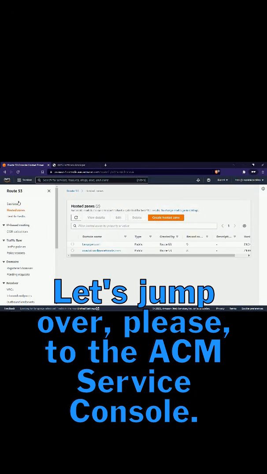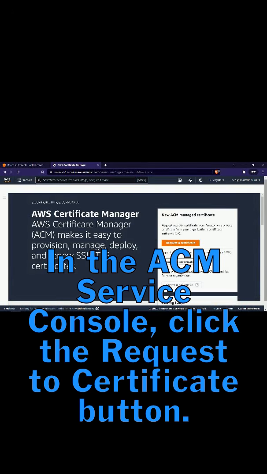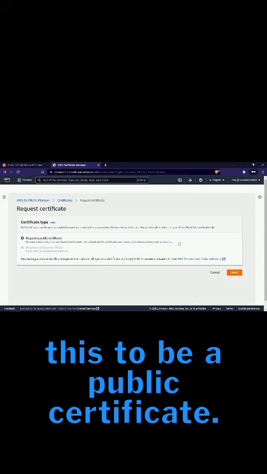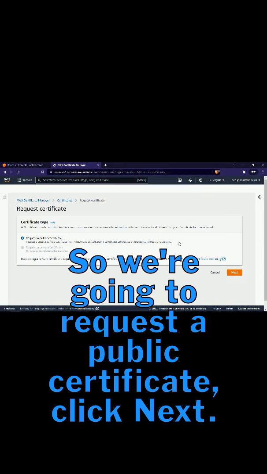Let's jump over, please, to the ACM Service Console. In the ACM Service Console, click the Request a Certificate button. Because we're going to be using this certificate with an internet-facing load balancer, we need this to be a public certificate. So we're going to request a public certificate.